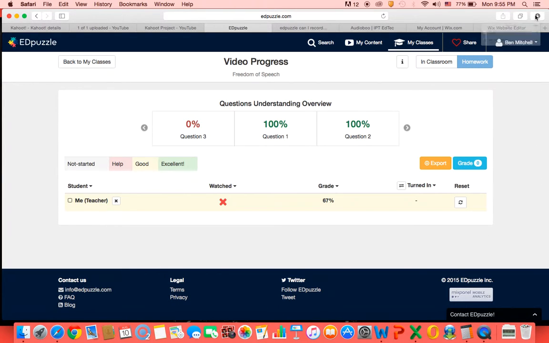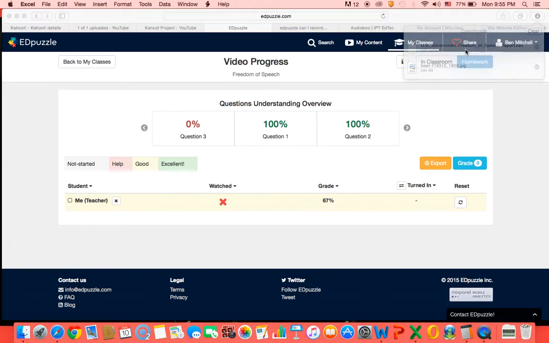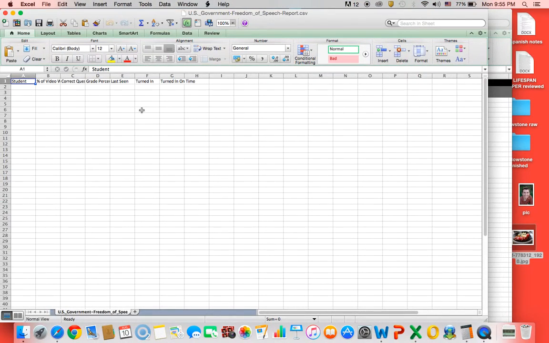and it should open up an Excel document here. And right now it doesn't have anything because I don't have any actual students, but that's where you would see it and be able to grade it.